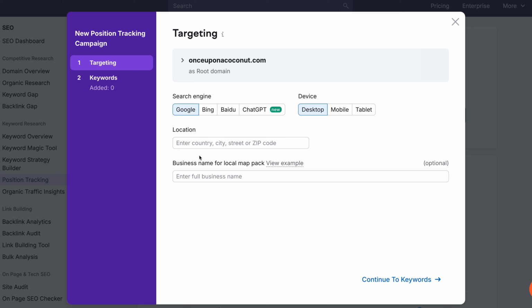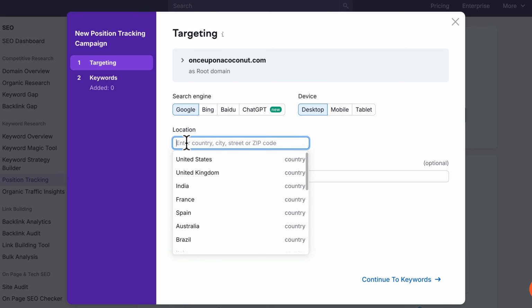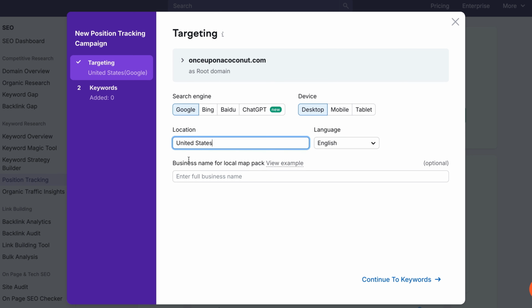Here we can track our position for different search engines, including Google, Bing, Baidu, and even ChatGPT if you're on the Guru plan. Additionally, you can track your position on desktop, mobile, or tablet. We're going to stick with Google and desktop for now. Under Location, we'll select the United States in our case. And then if you're optimizing for a local business, you could enter your full business name in this field here. We're not going to do that, so we'll just continue to keywords by clicking the button at the bottom.